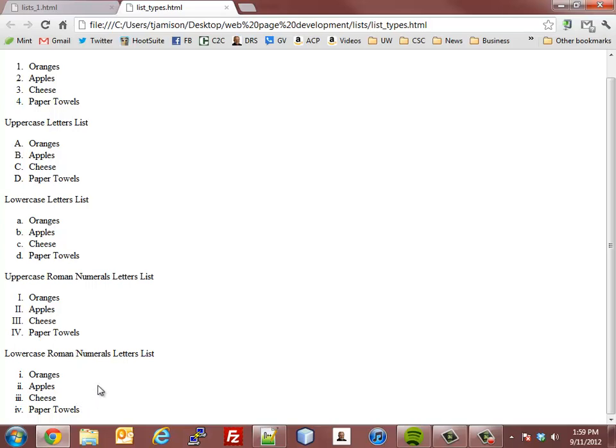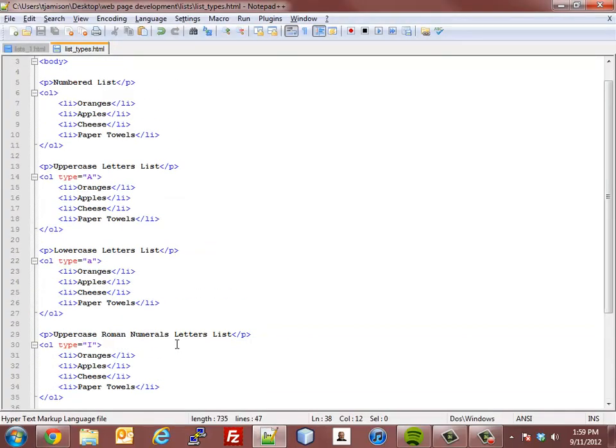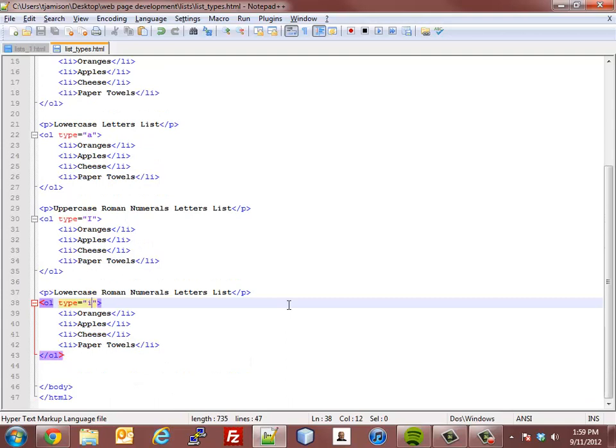Okay. So those are the five main types of ordered list. You have your regular one, just by default is numbered. If you want them uppercase, again the type is capital A. Lowercase, the type is lowercase a. Uppercase Roman numerals, your type is capital I. Your lowercase Roman numerals, your type is lowercase i.